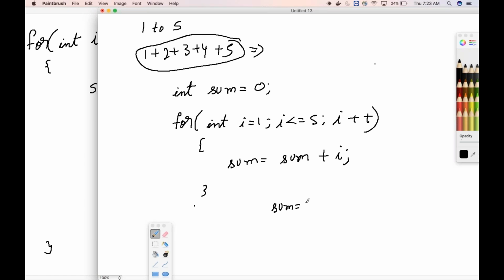What is sum? 0. i is 1. 1 less than or equal to 5, condition true. What is sum? 0. What is i? 1. 0 plus 1 is 1, so it is stored into sum. Sum will become 1. Then i increments, i becomes 2. 2 less than 5? Yes, condition true, it will come inside. What is sum now? It is 1. What is i? It is 2. 1 plus 2 is 3. So sum will become 3.